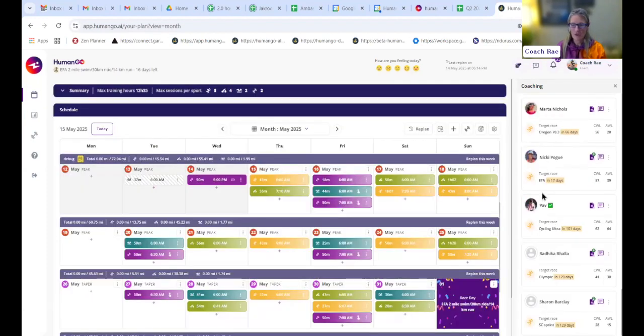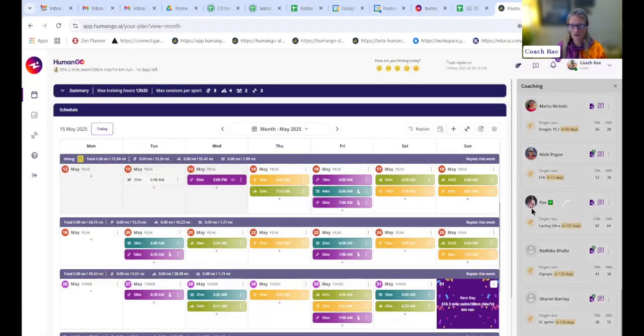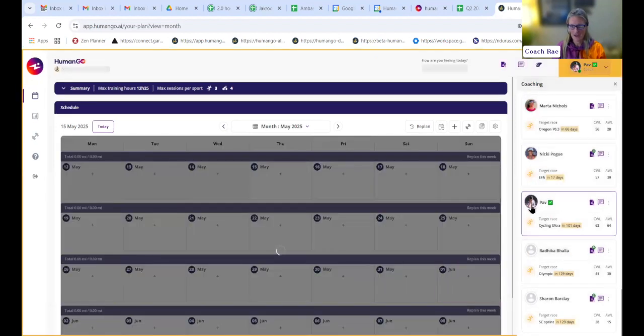So the view on the desktop's the same. You're going to scroll through your athletes on the right-hand side of the screen till you choose the athlete that you want to actually view and edit.